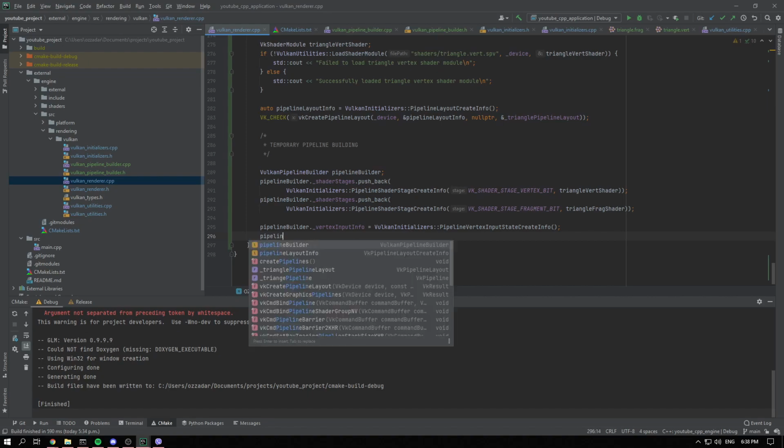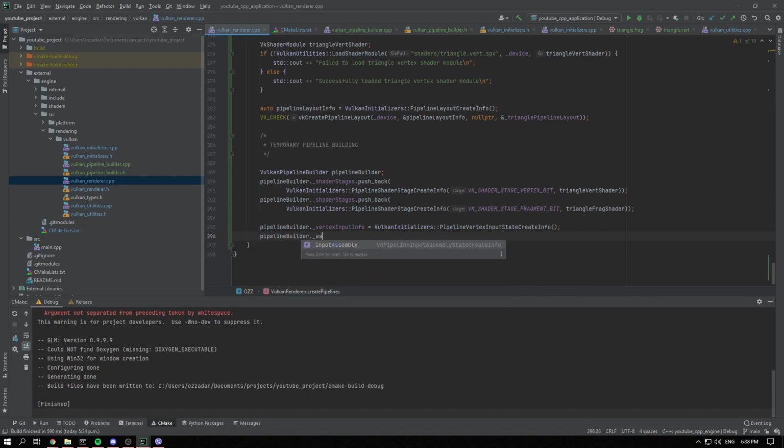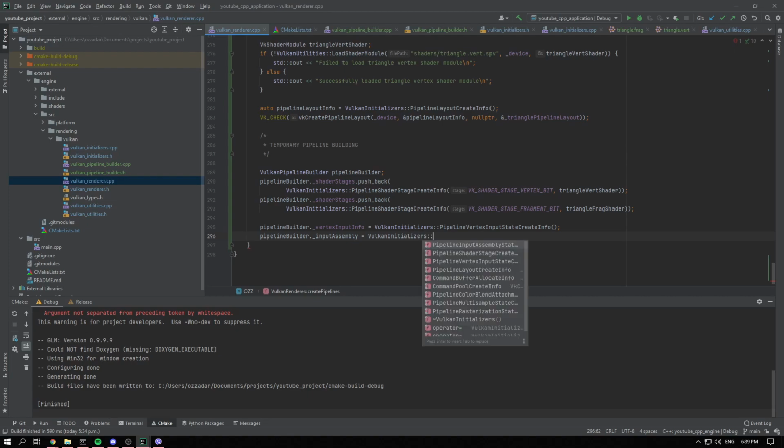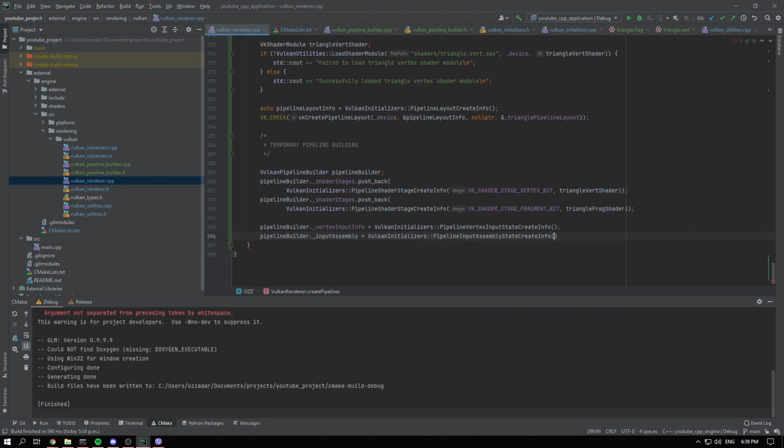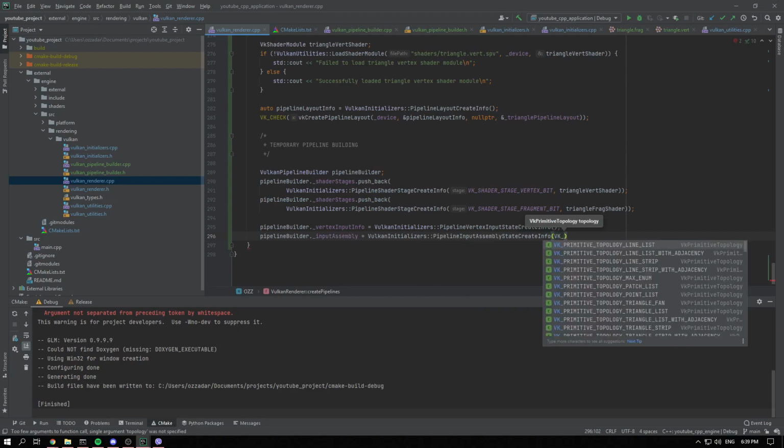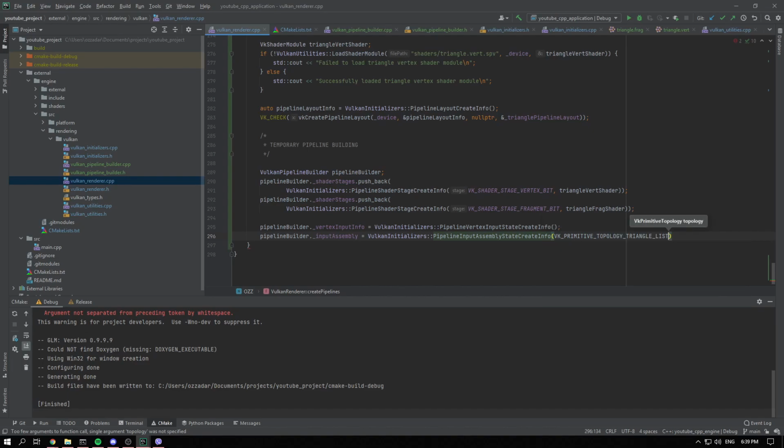As mentioned before, the assembly is how we tell it whether to do triangle lists or strips or individual points or lines or stuff like that. So we tell it what kind of primitives to use to draw the different vertices. So Vulkan initializers, pipeline input assembly state create info, VK primitive topology, and you see there's a bunch of different ones here. We're going to do topology triangle list.